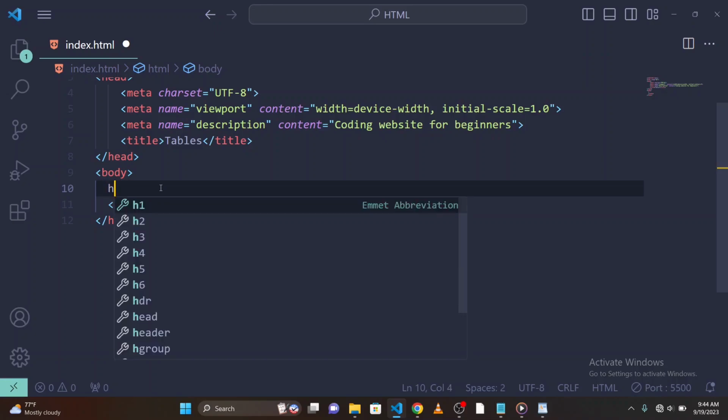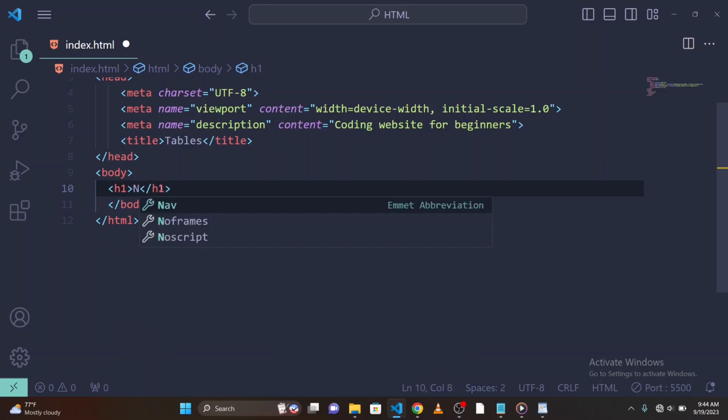So let's create a heading tag right here and name it data of, let's say, QWESICODES Academy.